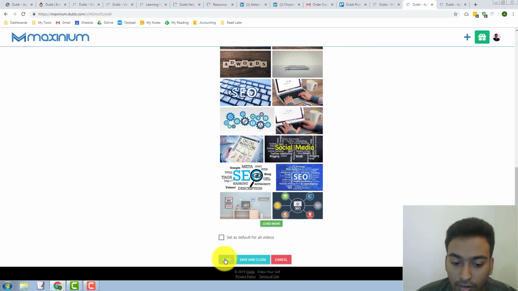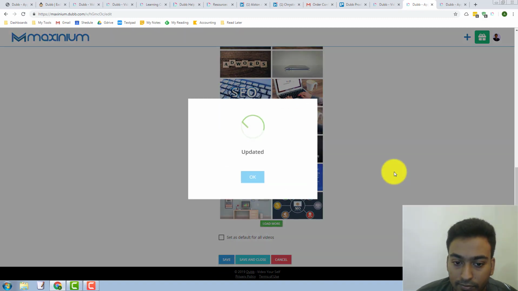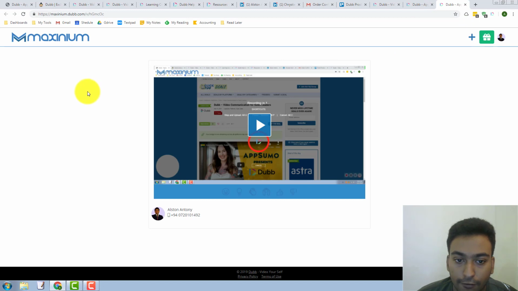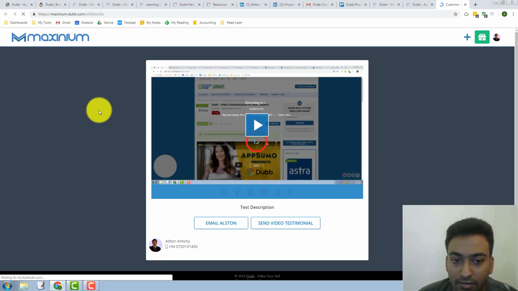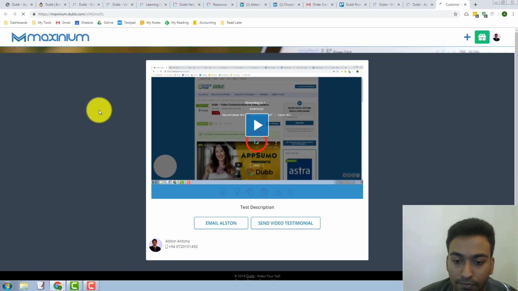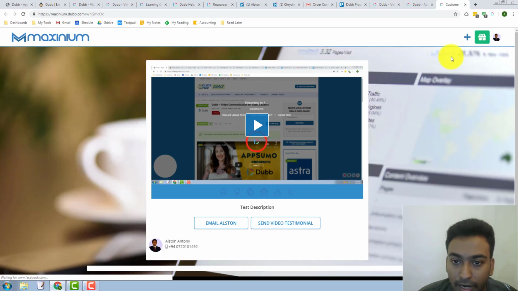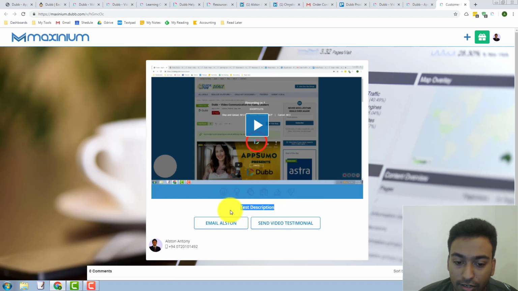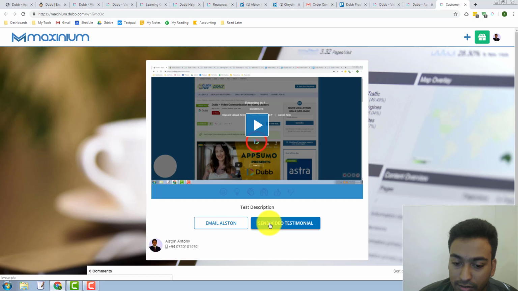Okay, let me show the options until now. You can see it's updated. If I go here and reload the page, you can see all the changes which I have just made. Here you can see the background has been changed, and the description which I have created shows here. It gives the feedback options which I told you, emojis support, and finally the call to actions.